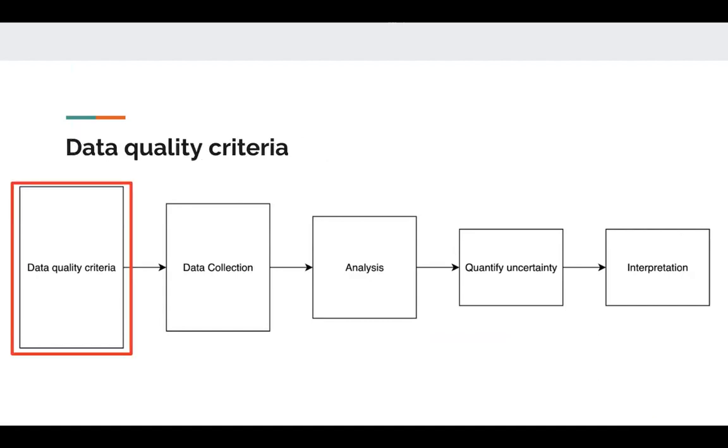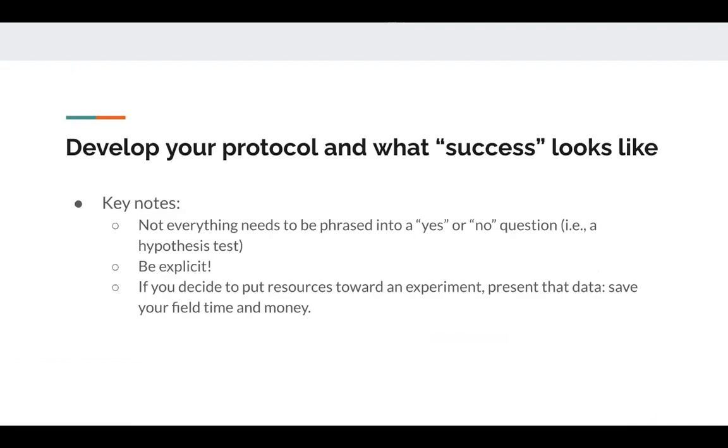Up first with this idea of data quality criteria, we want to develop our protocol and understand what success looks like. Some really basic notes here: not everything needs to be phrased into a yes or no question, and so not everything subsequently needs to be a hypothesis test. If we keep in mind what we're trying to say at the end, it allows us to collect our data in a way that is most helpful for the question we're trying to answer.